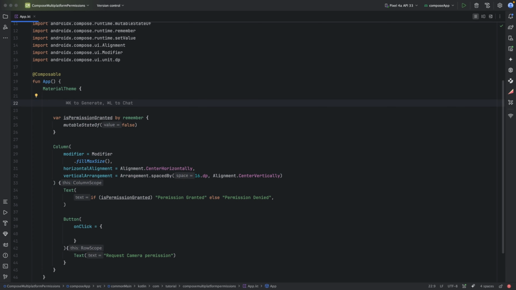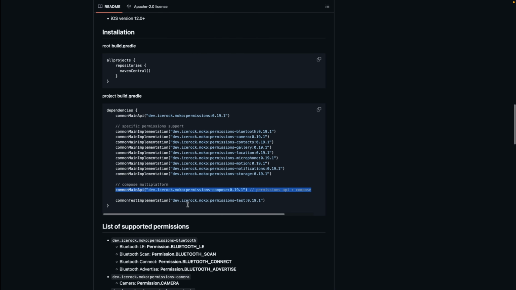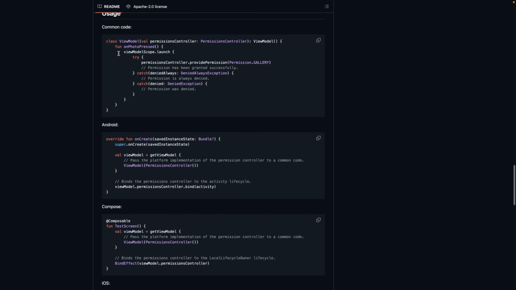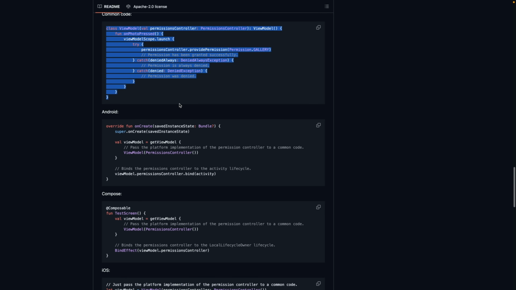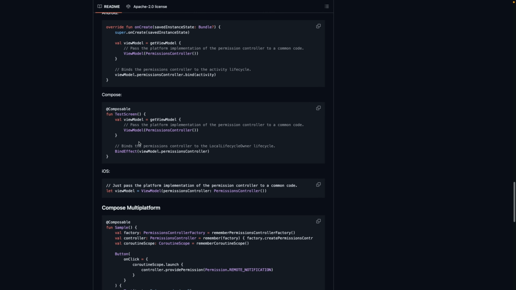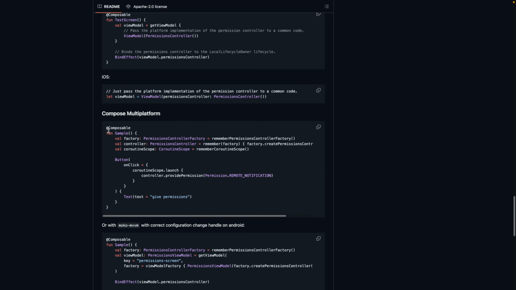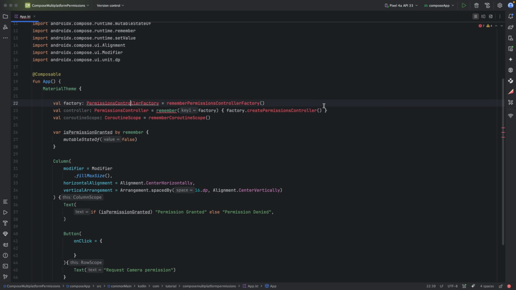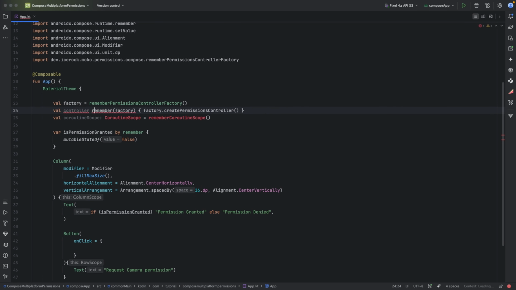So let's start with implementing the Moko permissions. If you want to look, let's go down. They have an implementation in case you are not using Compose Multiplatform. In case you are using just Kotlin Multiplatform, you can do that. For our use case, we already have Compose Multiplatform, and we're gonna do this. So let's copy this code. Here we are creating, okay, let's remove this one. We don't need it. Let's remove this one.